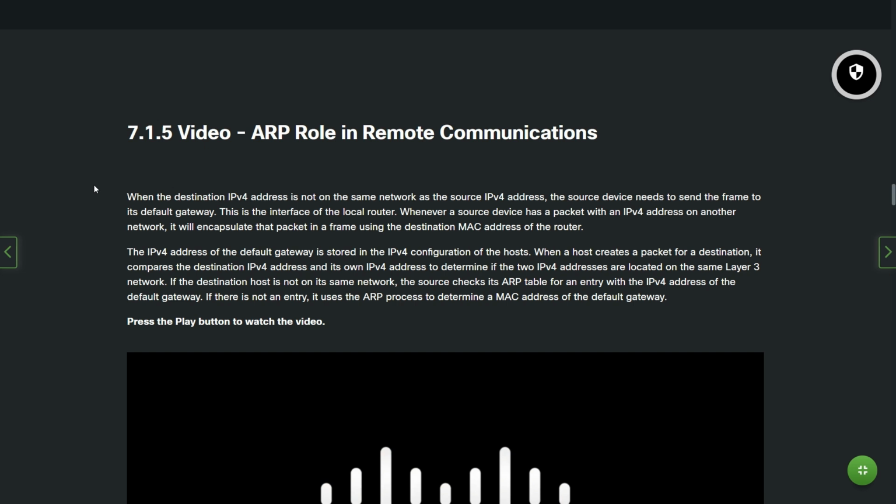Whenever a source device has a packet with an IPv4 address on another network, it will encapsulate the packet in a frame using the destination MAC address of the router. The IPv4 address of the default gateway is stored in the IPv4 configuration on the host. When a host creates a packet for a destination, it compares the destination IPv4 address and its own IPv4 address to determine if the two IPv4 addresses are located on the same layer 3 network.